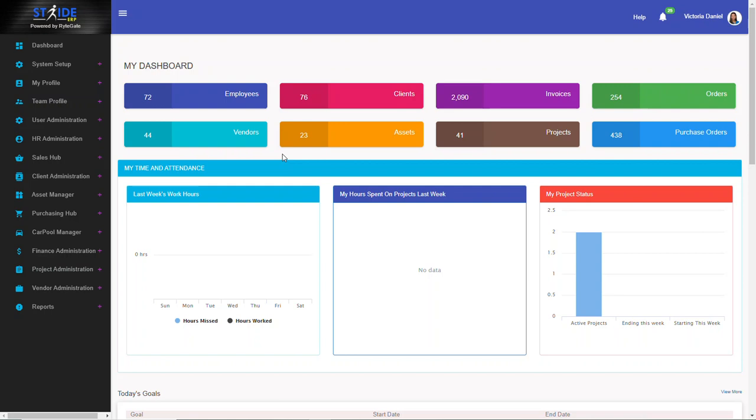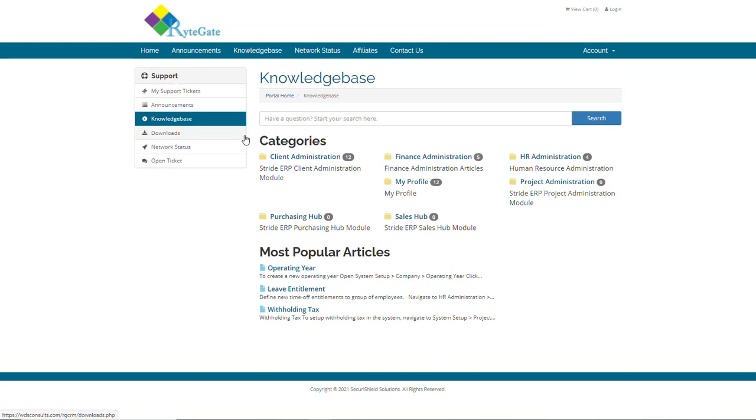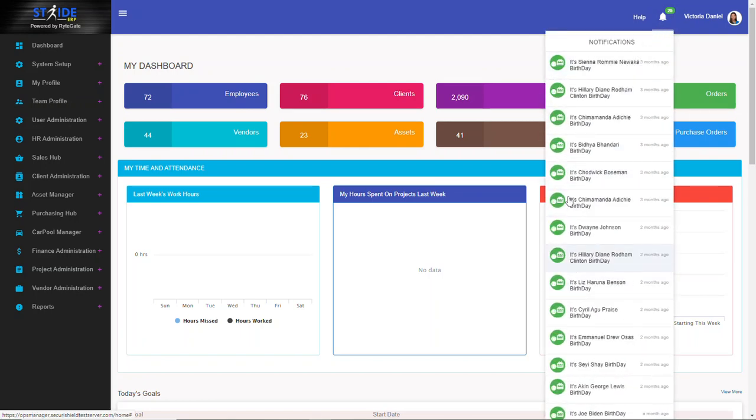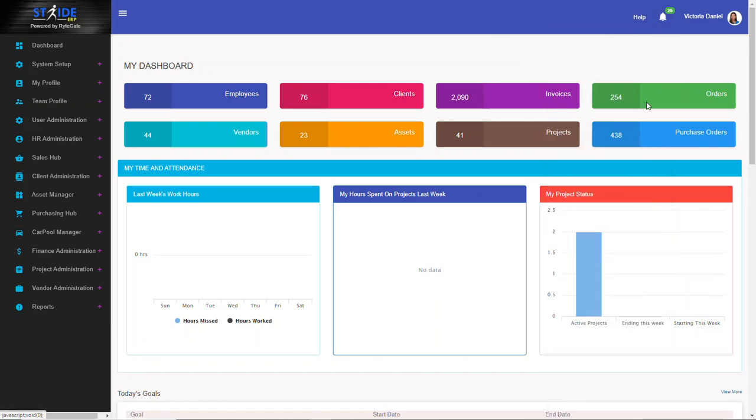On the left, you will see a list of navigation items that you can use to get around the system. Here I can see my name and my picture. So I'm signed in as Victoria Daniel. I can see a help button here that takes me to the knowledge base, so I can click in to get help in Stride if I need help. I see the notifications button that gives me information about maybe my colleagues' birthdays and so on and so forth.